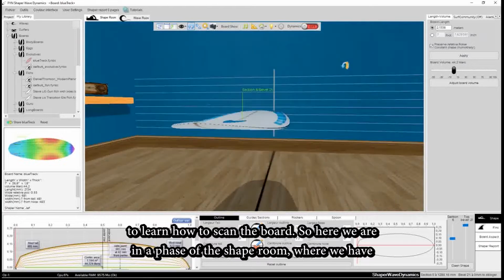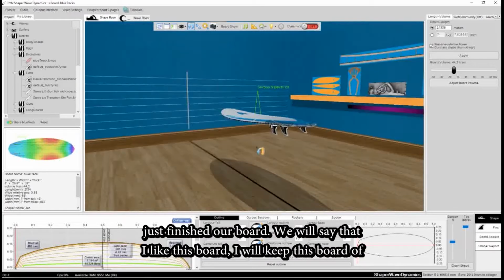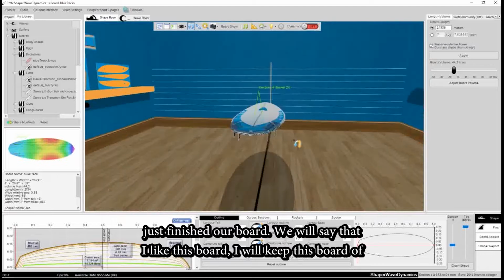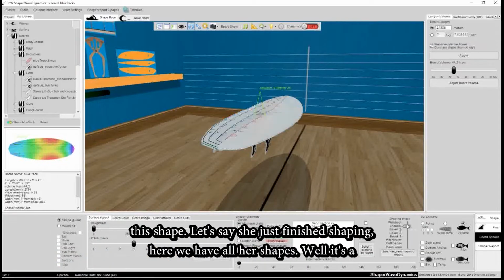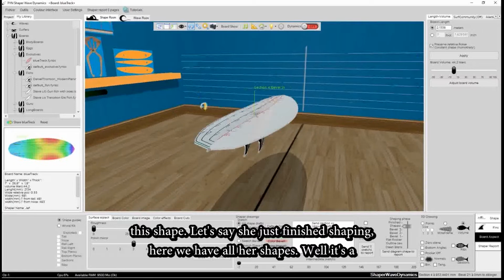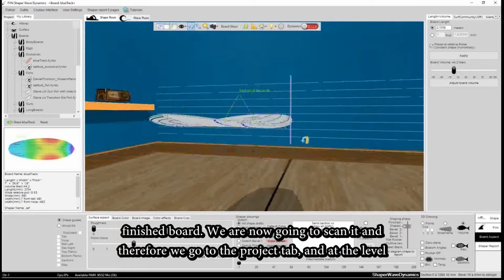So here we are in a phase of the ShapeRoom, where we have just finished our board. Let's say that I like this board, I will keep this board of this shape. Let's say she just finished shaping, here we have all her shapes. Well, it's a finished board.